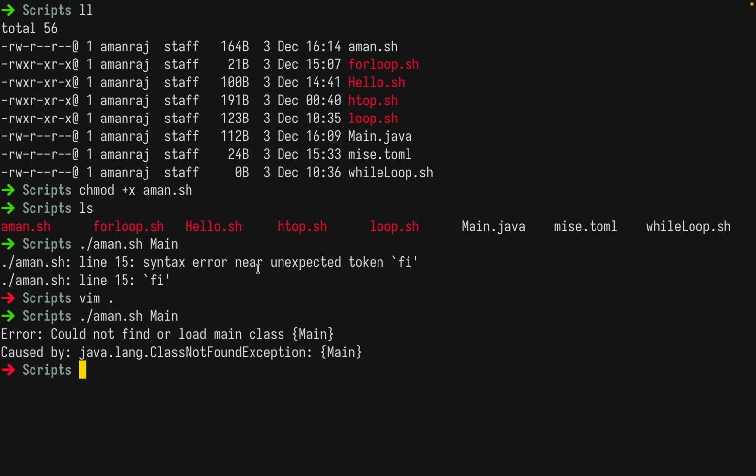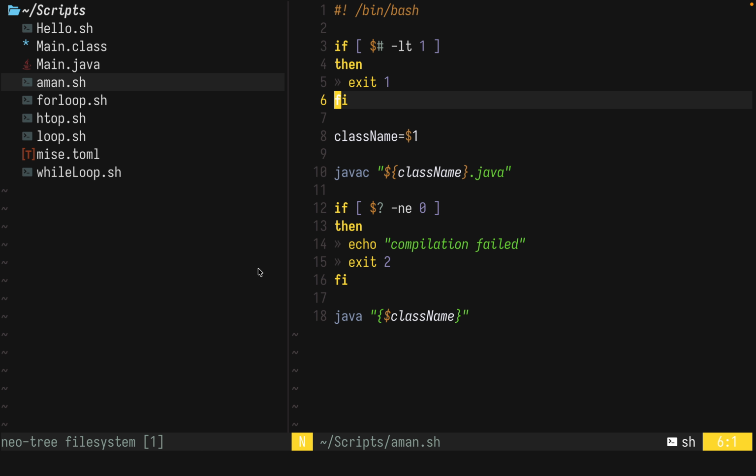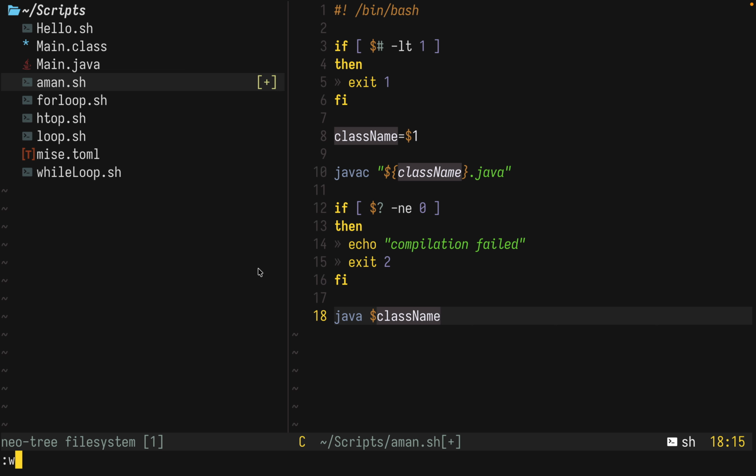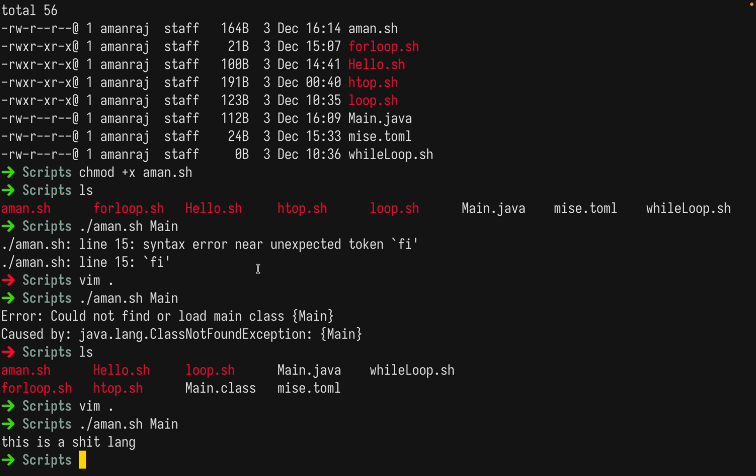Could not find or load main class, caused by java.lang.ClassNotFoundException. Main.java is already there. Could not find or load main class, caused by. Okay, I'm getting it. Why don't I do one thing? Let's try this way. Yeah, bro.